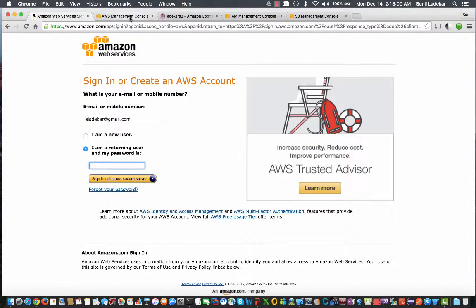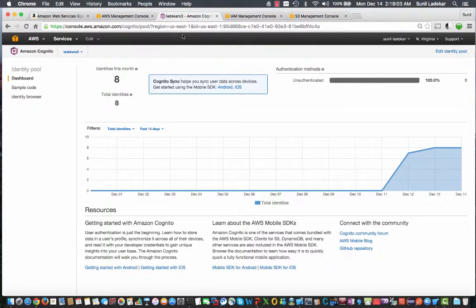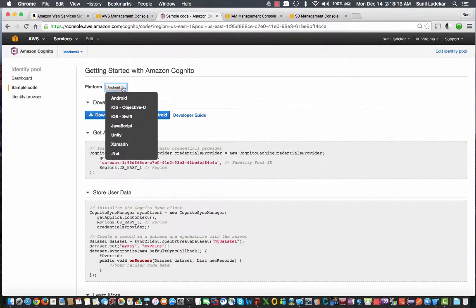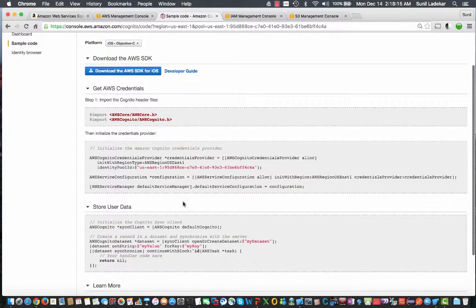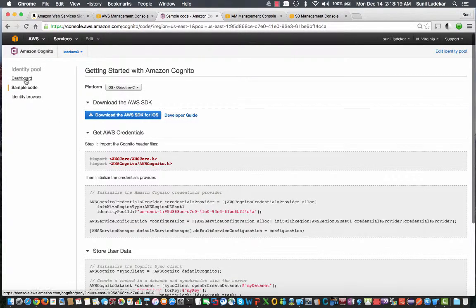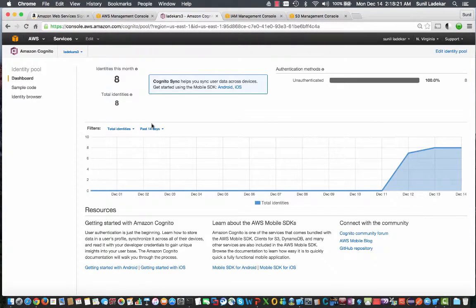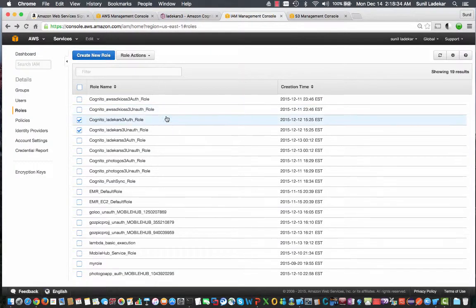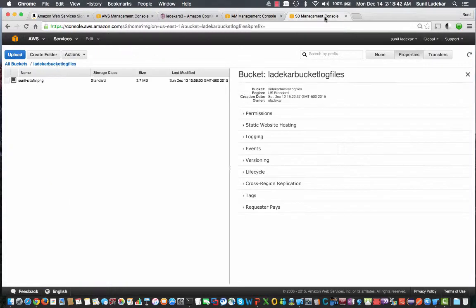I log into the Amazon console. Here is my Amazon Cognito, and I have sample code here, and here is my credential, and then go back to the dashboard, and here is the activity as of today for how many identifiers are found here. Now I'm going back to IAM here. So these are the profiles that I created for authentication and roles, and here is my S3 bucket.